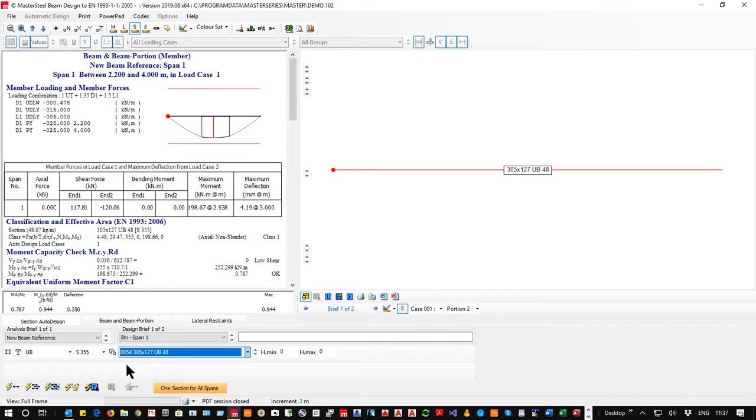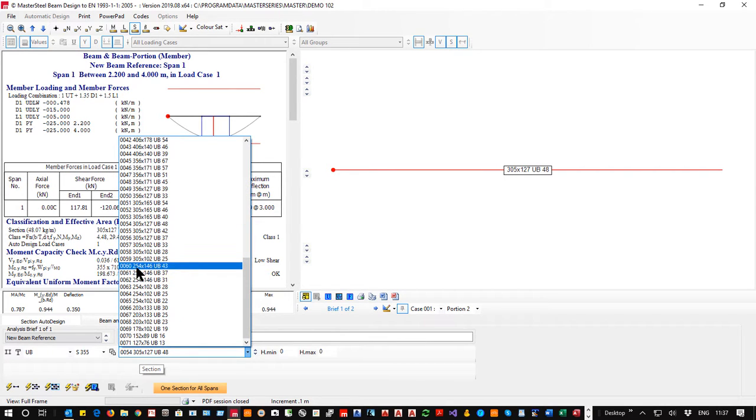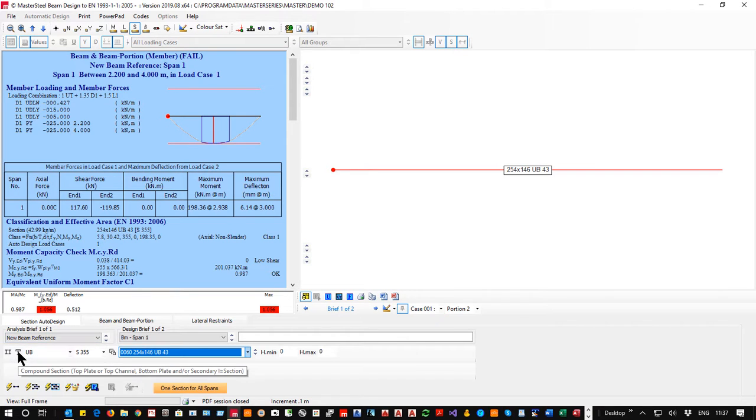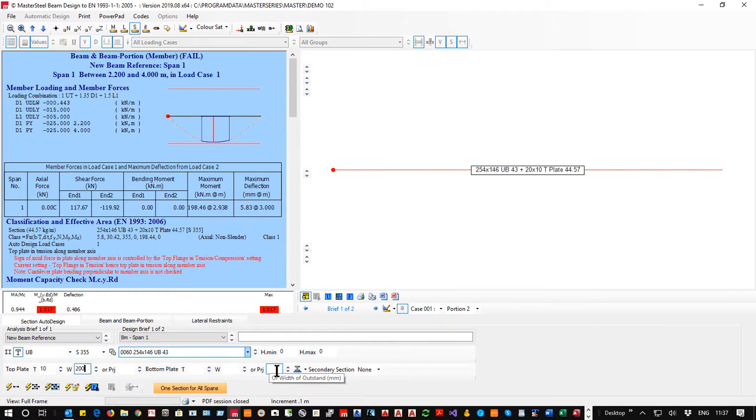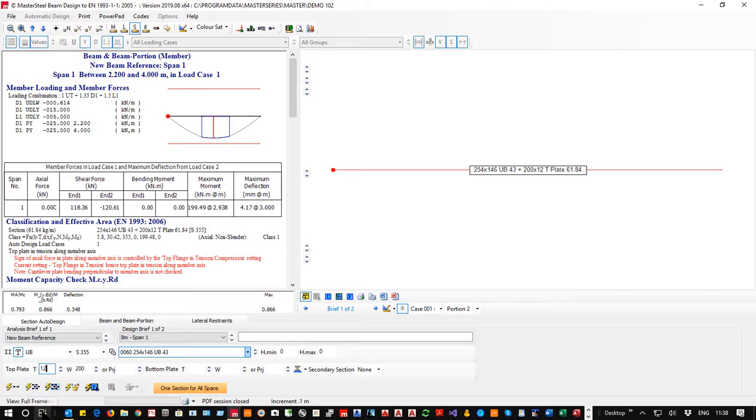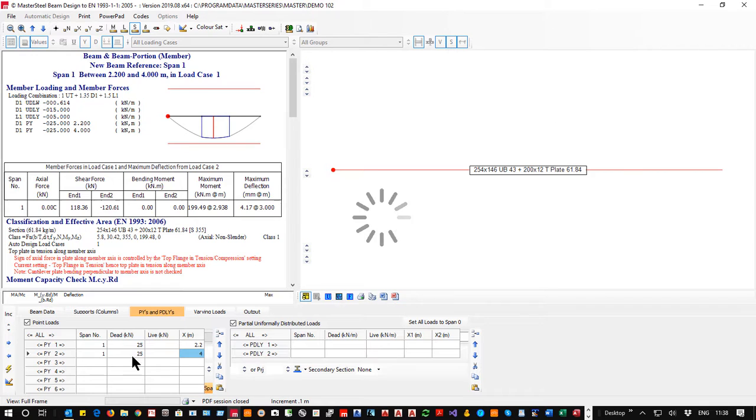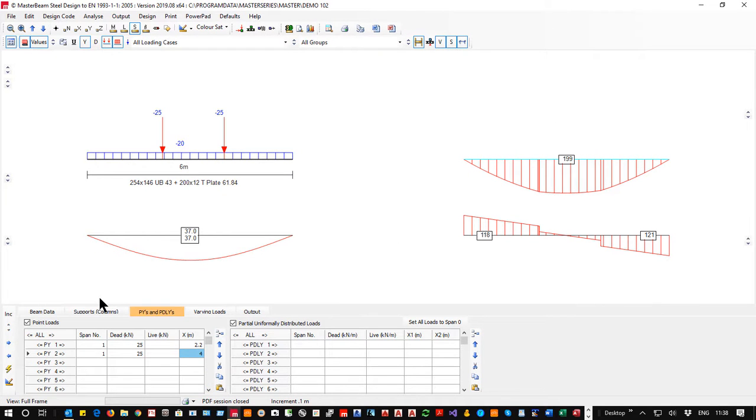I could take this and say, well, let's try a slightly lesser section, the 254, and we've got a failure, but let's then apply a bottom plate, or top plate, so top plate we're going to give for a 10 mil plate, and we're going to make that 200 wide and see if that has any effect. And you'll see that it's not really helping. So a 12 mil plate is going to work. So a 12 mil plate, 200 wide, will strengthen that 254, 146, 43 to be sufficient on the design. So a 200 plate welded is all we need. So that is how simple it is to use the simple free steel beam designer.